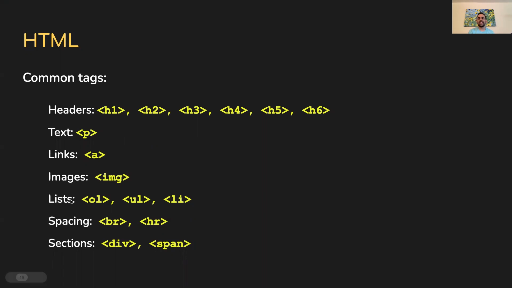You can also create lists, just another way to format your content or your text. You could create ordered lists, that's what OL stands for, and unordered lists, which is what UL stands for. Within those lists, you can have list items. That's what LI is. Both ordered and unordered lists will use LI to create list items within them.